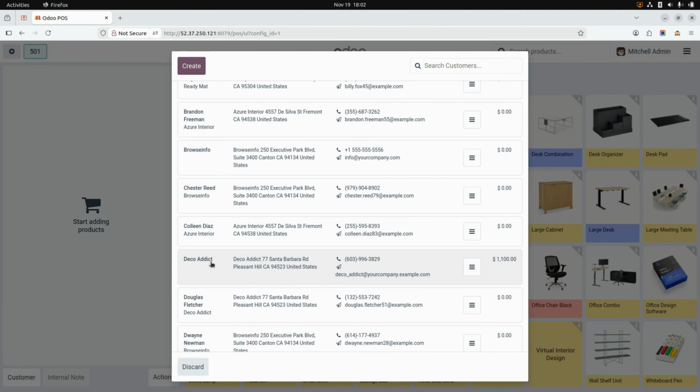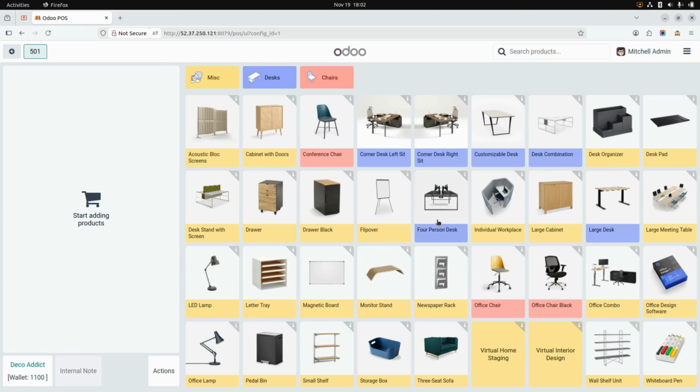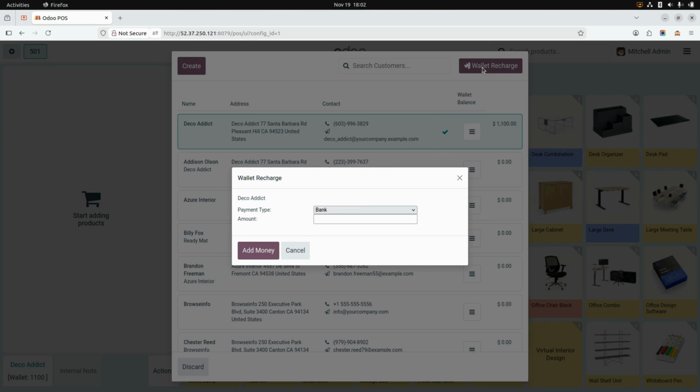And here you can see for Deco Addict we have added the wallet balance as 1100, so it is reflected over here. If you want to add to the wallet balance, you have to select the customer. So here you can see the balance is updated, and after that you will see one option for wallet recharge. I'm just going to click on the same.